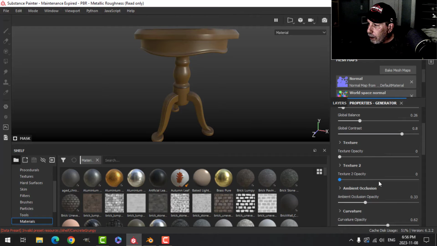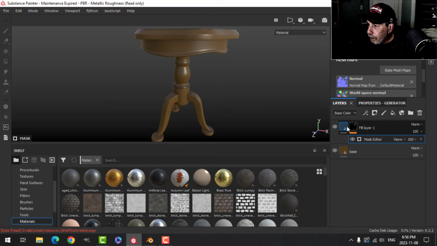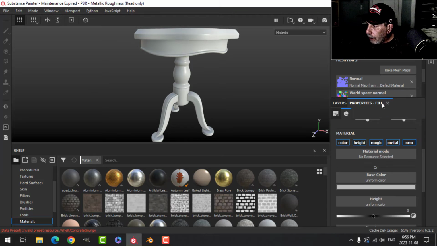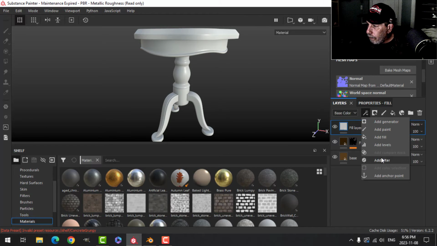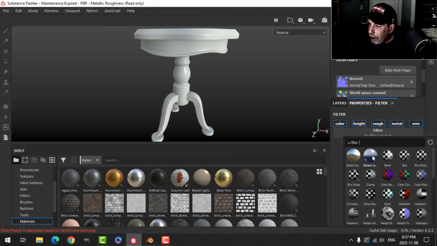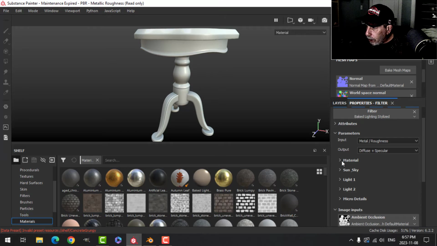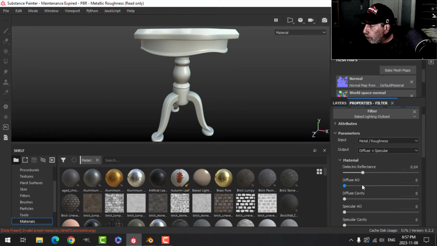Let me just see if I've missed anything. Okay, that's fine. I'm just going to leave that there. Let me create another fill layer. And I'm going to use just color again. And on this layer, I'm going to add a filter. And the filter is going to be this baked lighting stylized. So I'm going to add that. And under here, I'm going to make some changes to the material. And this one, just play around with the values.